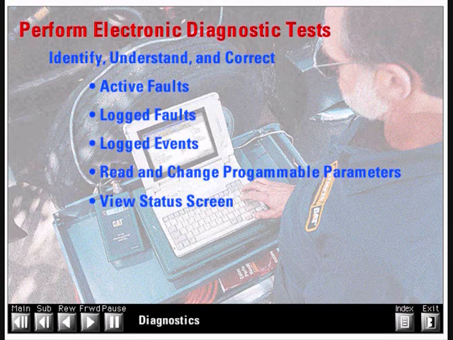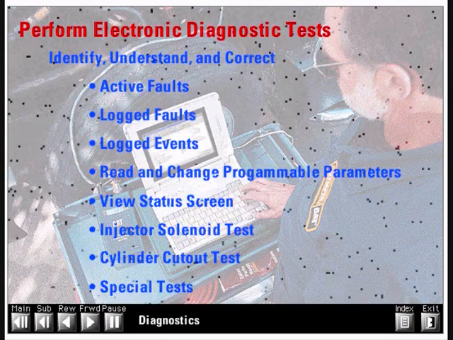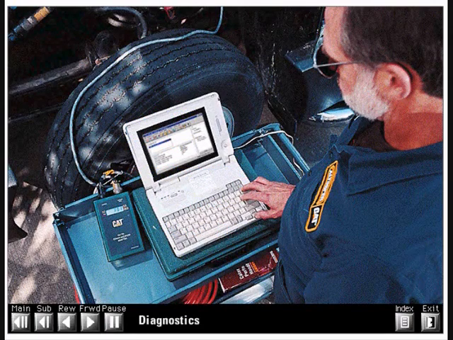You can perform the injector solenoid test, the cylinder cutout test, and several other special tests that enable and disable specific ECM outputs. In order to better understand these tests, the cylinder cutout and solenoid test are performed and explained in the diagnostic section of this presentation.